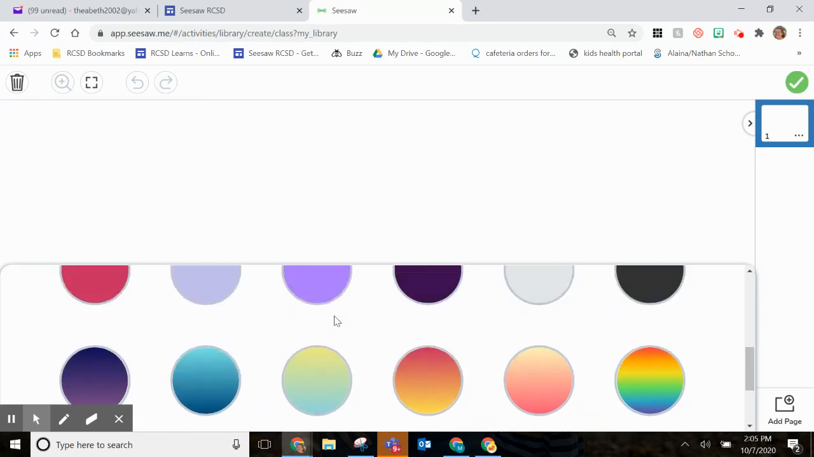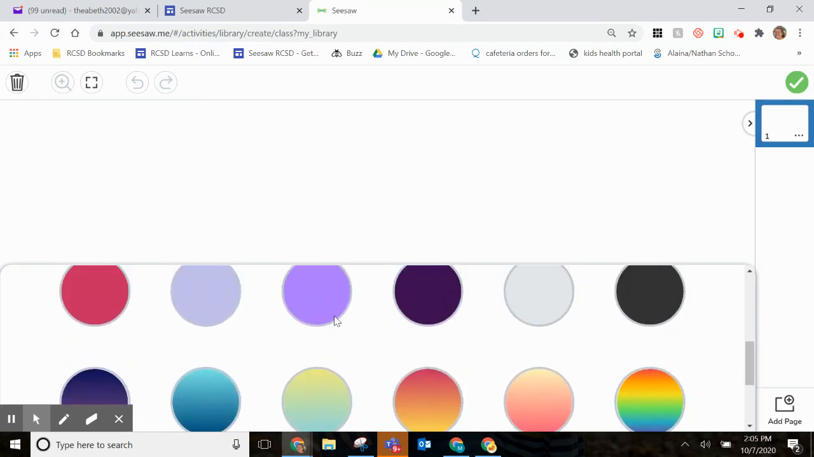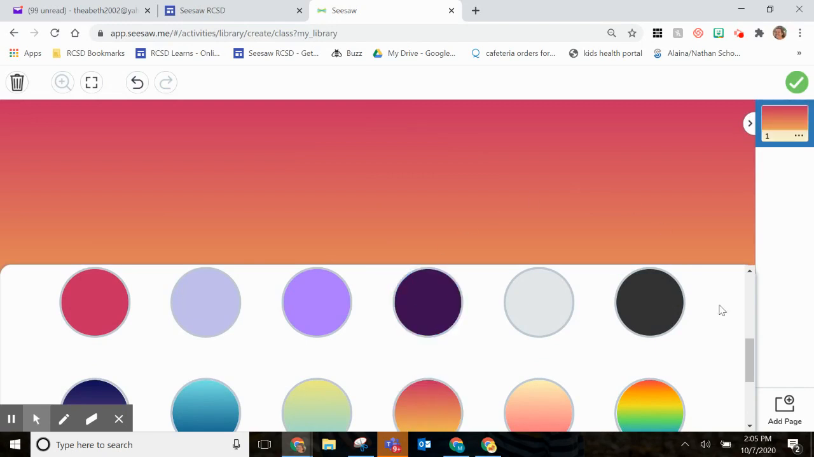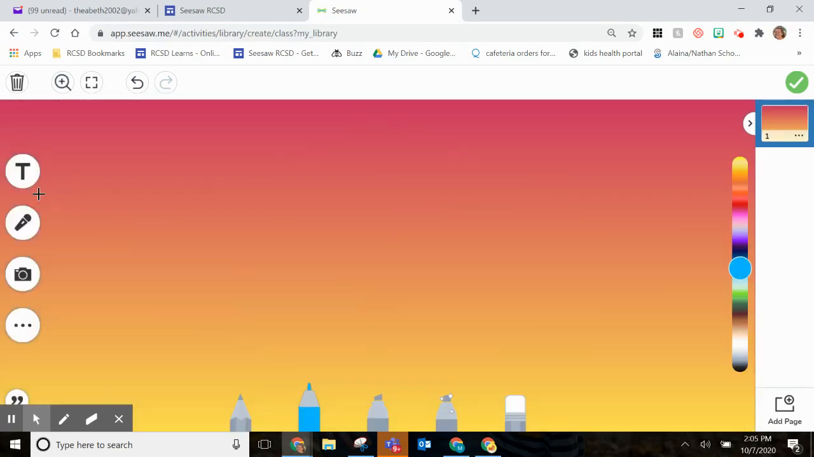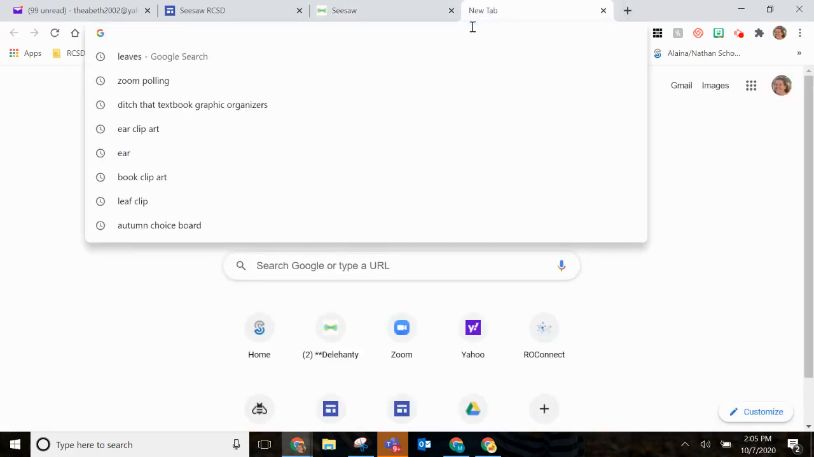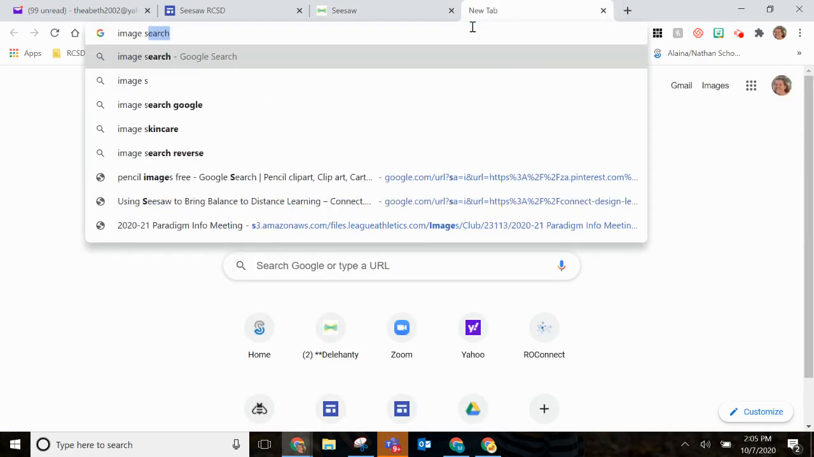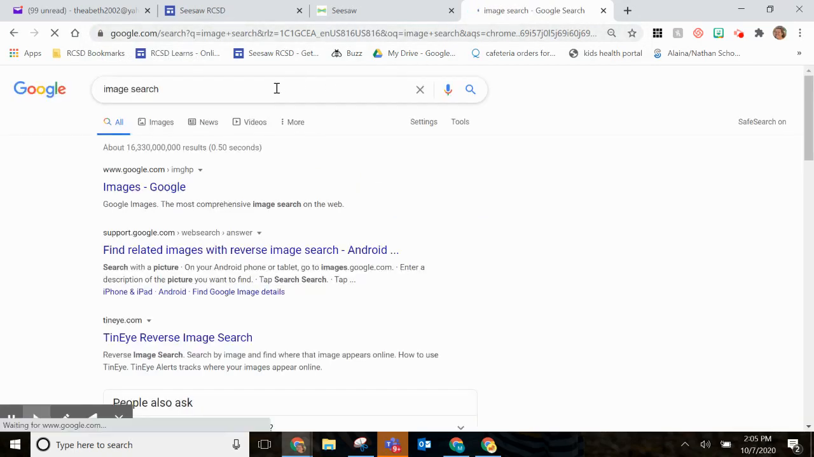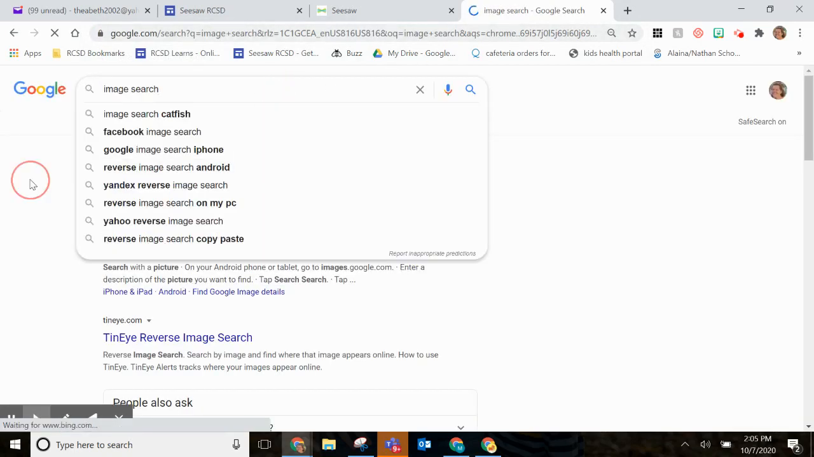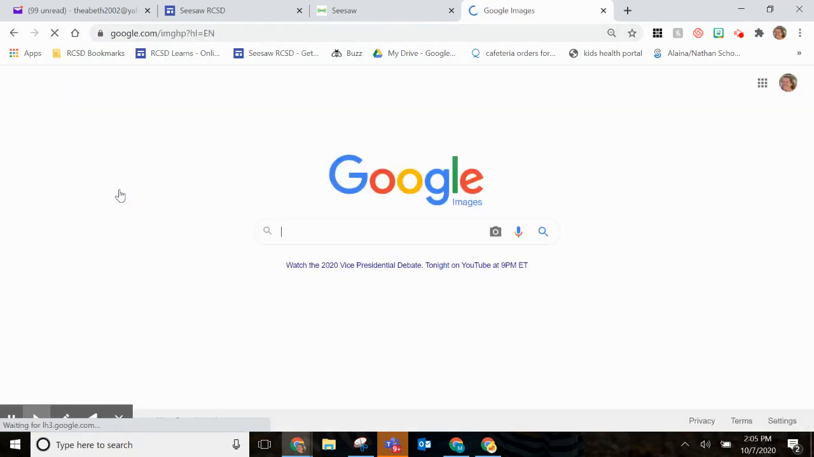Okay. So I am going to choose this one. Okay. And you'll see that it has changed the background color. And I think for this case, this is fine. If you want to make it a little fancier, okay, you can go into Google and you can do an image search. Okay, so here's our Google image search right here.